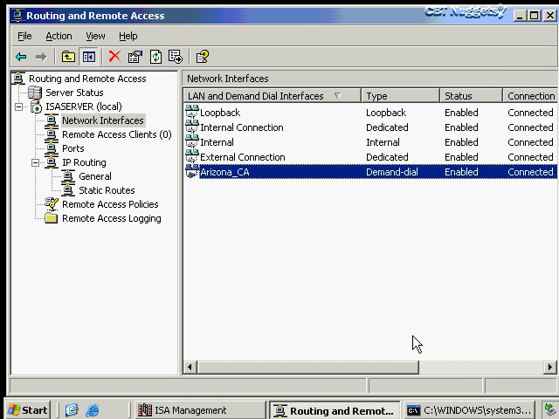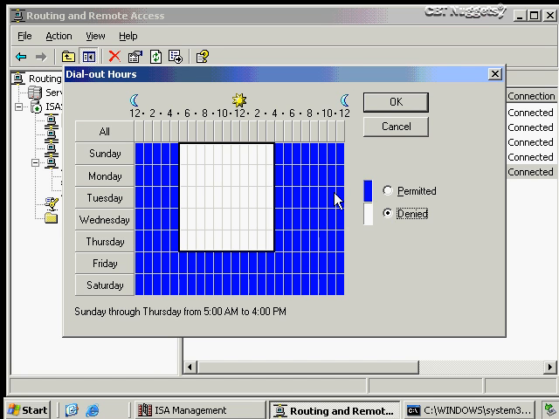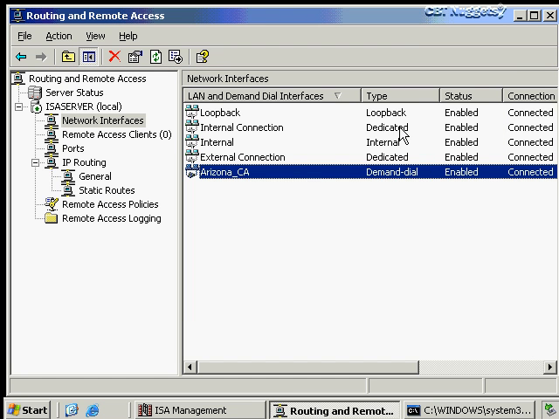Let me close this and show you one other thing. I'll right-click on this and show you that we can also set our dial-out hours. If we only want to be able to call California between certain times, we can select those times and specify them just like we do in the ISA server in the schedules field. So however you want to do that, it is totally up to you. But one of the key things to remember is once you set up the VPN in the administrative console, it's all administered through this routing and remote access. ISA server works with Windows 2000 and 2003 to set this up and administer it from this location.